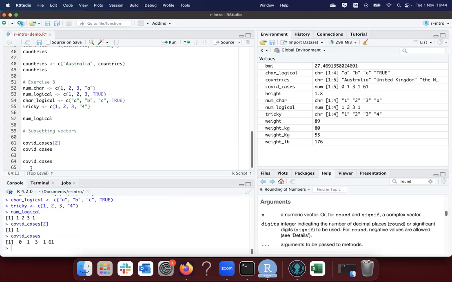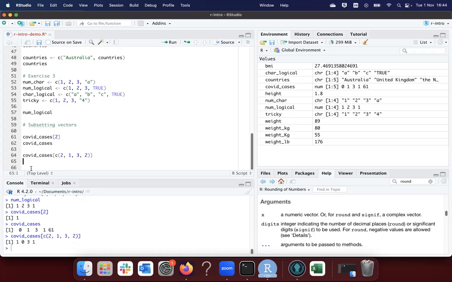And I can do this as many times as I want. I can actually pass here a whole vector that tells R to repeat those values as many times as I want. So I can tell R, I want the second value, and then the first value, and then the third value, and then the second value again. And if I run this, it will just return the second value, the first value, the third value, and the second value again. So this is how you access the content of vectors.